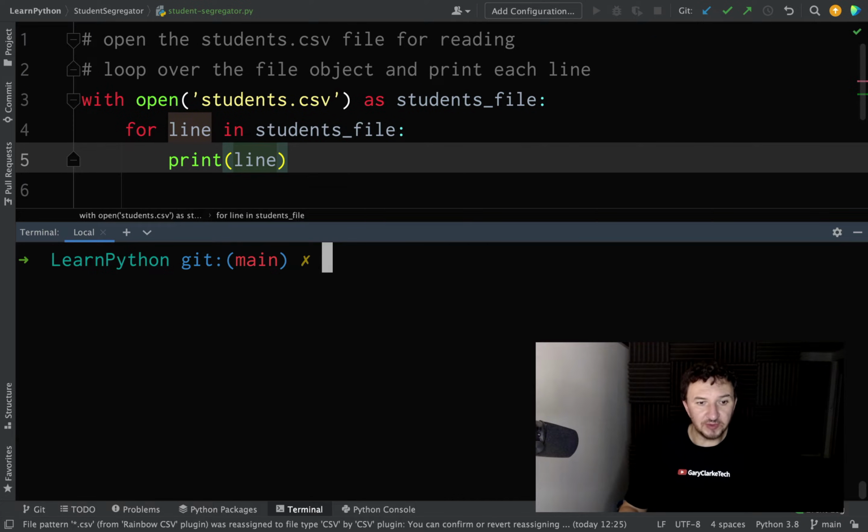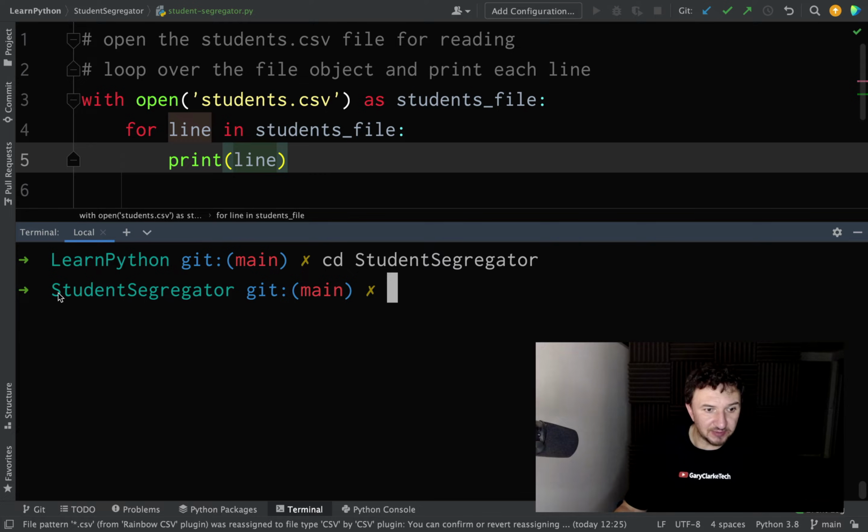Before I run this, I'm going to shift from the Learn Python folder into the student segregator folder, so cd student segregator. Okay, that means I'm now in the student segregator folder. This stuff here, just ignore this for now.